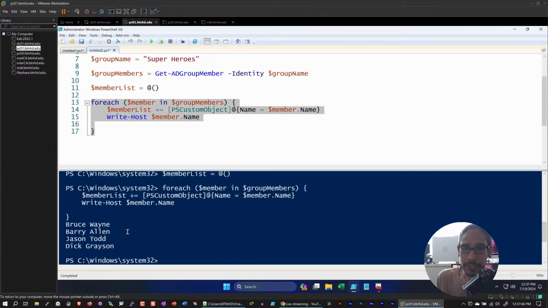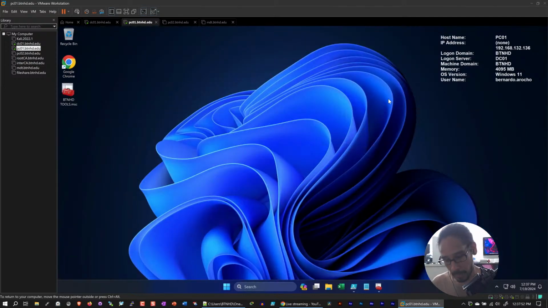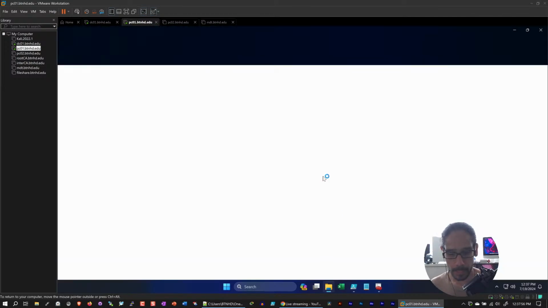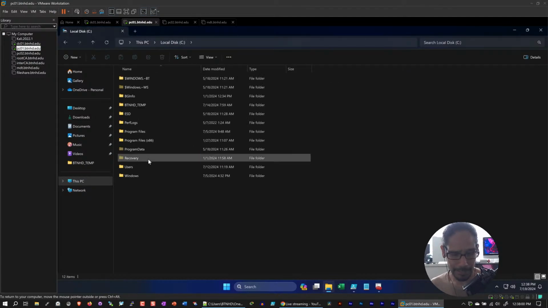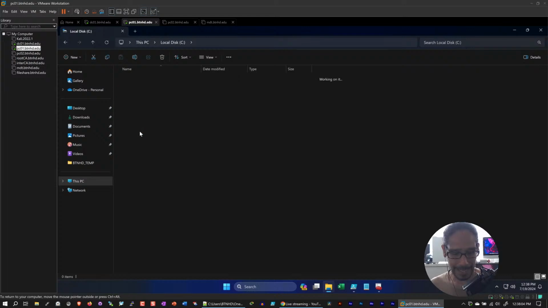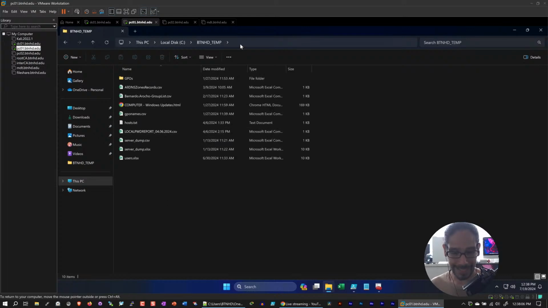It is time for us to do what? Export it out to our spreadsheet. So let's minimize ISE. Let's open up the File Explorer. And inside my C drive, not best practice to save stuff in your C drive, but you know what? I have BTNHD_temp. It's a folder. I'm going to copy this path because I'm going to be needing this path.